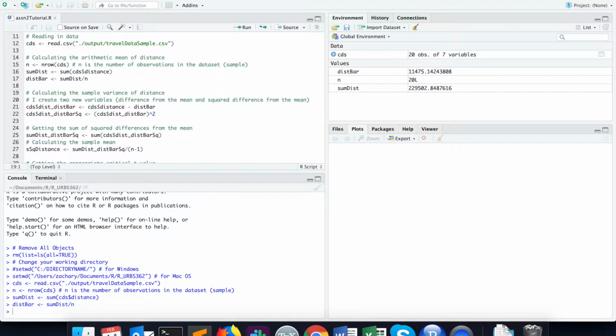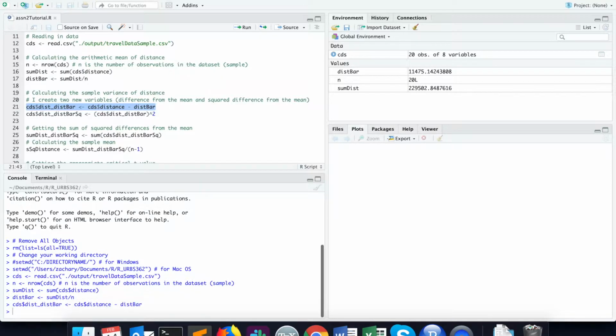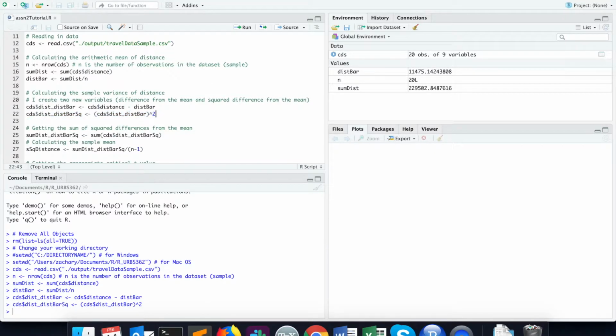Now we're going to get the sample variance. In order to do this, I create 2 new variables, just like I did in the code for assignment 1. So the first is just a variable which is the difference between the distance and the average distance. And then I'm going to take the square of that. So the square of the difference between distance and average distance. The next thing I want to do is take the sum of that. So remember that to calculate the variance, it's kind of like the average of the sum of the squared differences. And that's what we've got here.